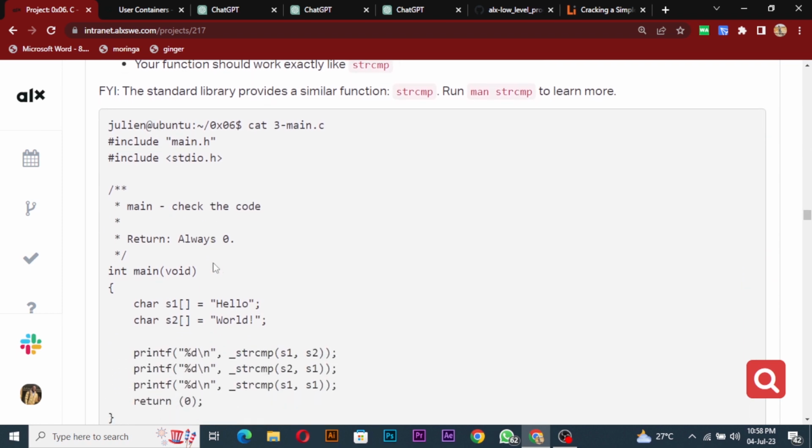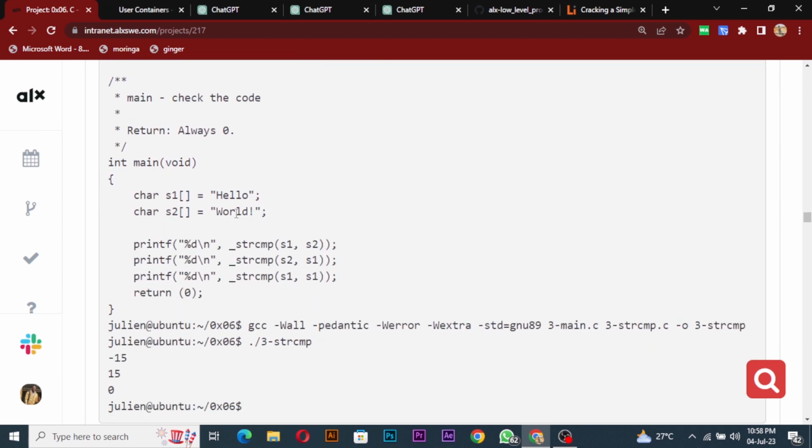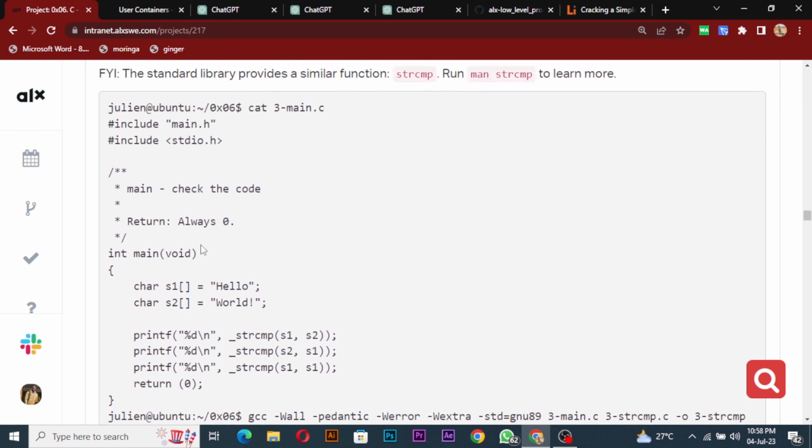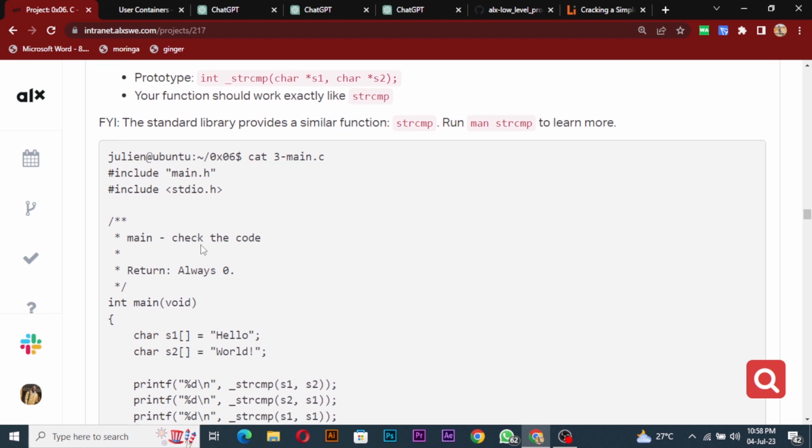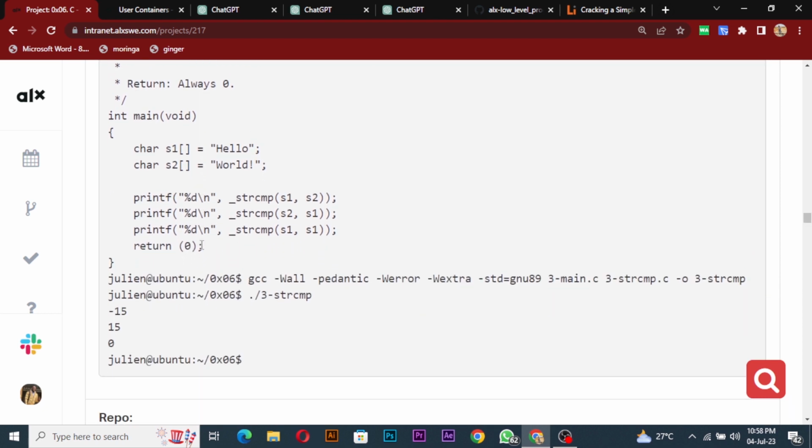So for example, we have two words, right? Hello, and then another one. I think just two characters are similar. So they gave strcmp these strings, and then we have minus 15, 15, 0. Why do we have that? Let me see. I think they mentioned it here. Okay, no, they didn't mention it.